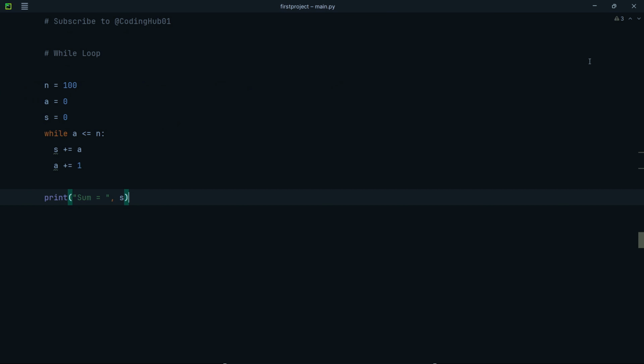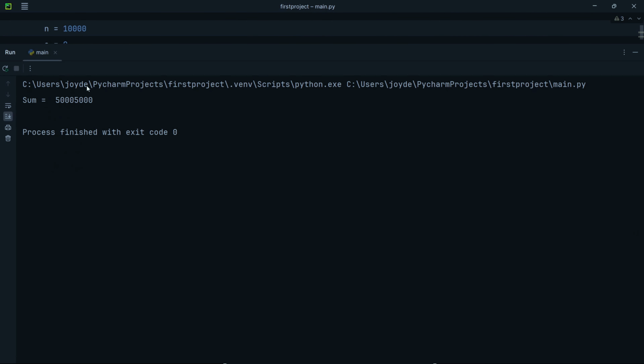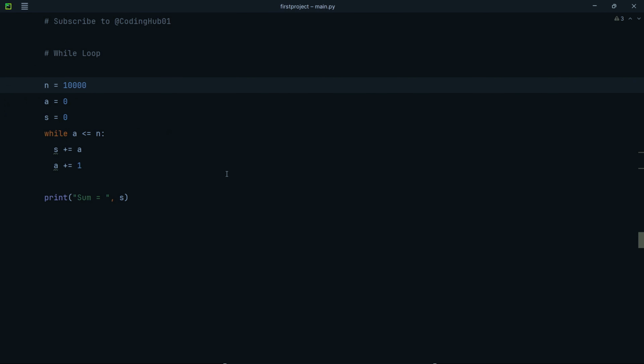Similarly, we can increase this number to, let us say, 10,000. Now it would be a very complex task if you had to do it manually, right? Now let us see. See, we were able to get the answer for the first 10,000 terms. So now you can see how much easier the while loop is when we use it for much bigger tasks, right?